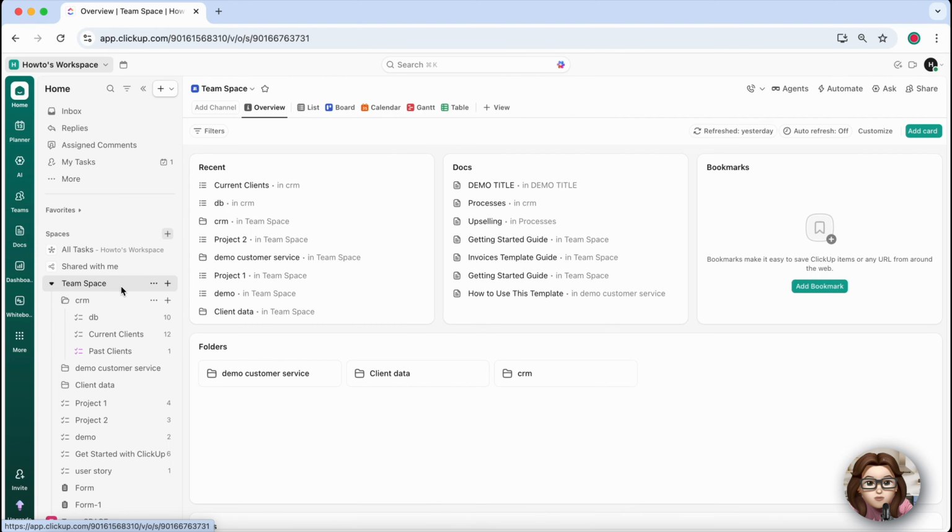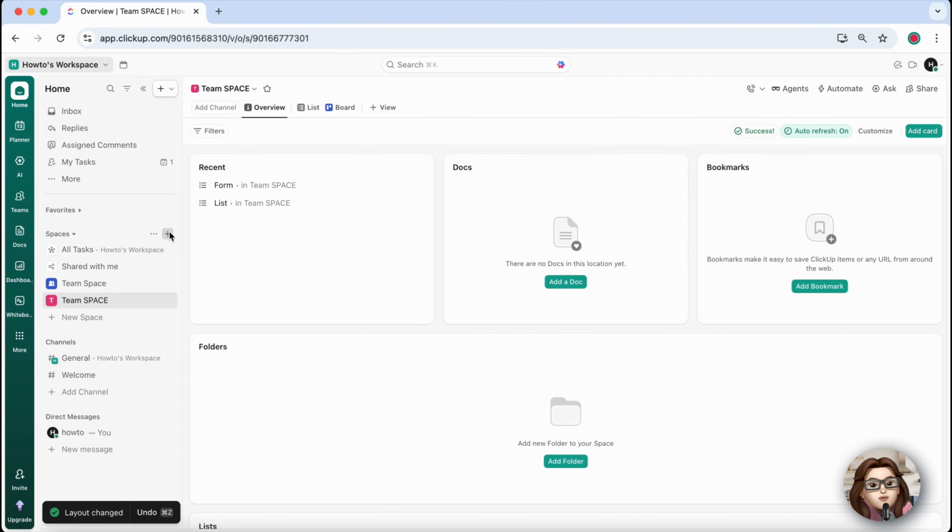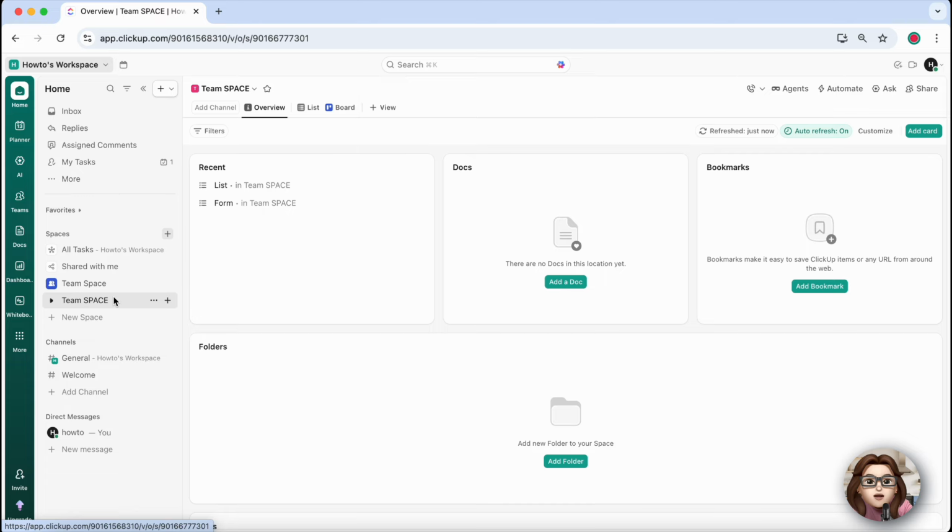Next, create a new space dedicated to your CRM. This helps you keep all your client information and sales activities separate from your other work, making everything easier to manage. Once your space is ready, click on Use Template.